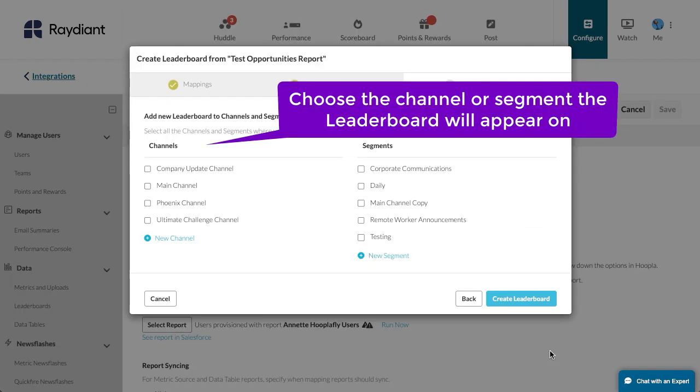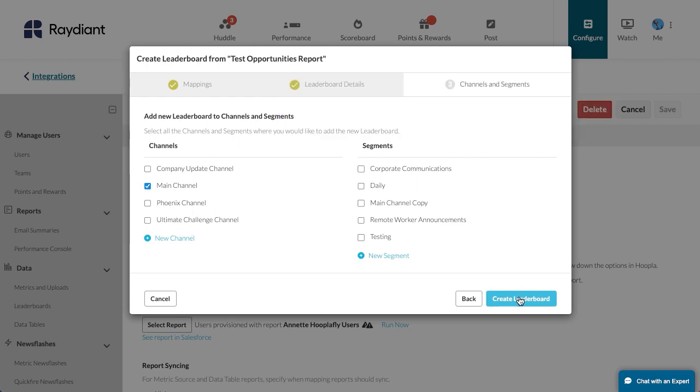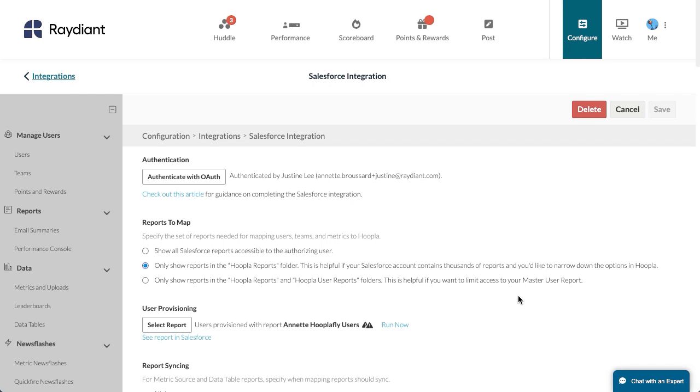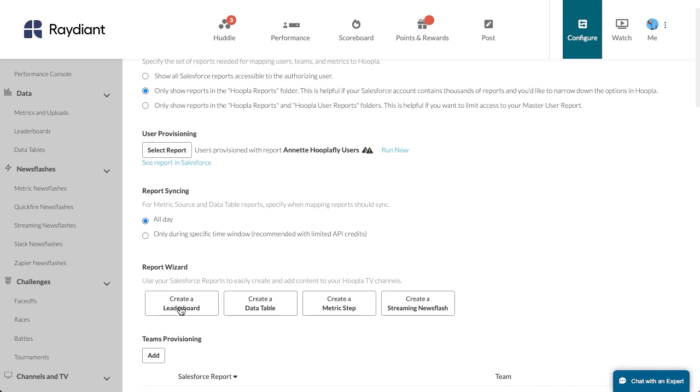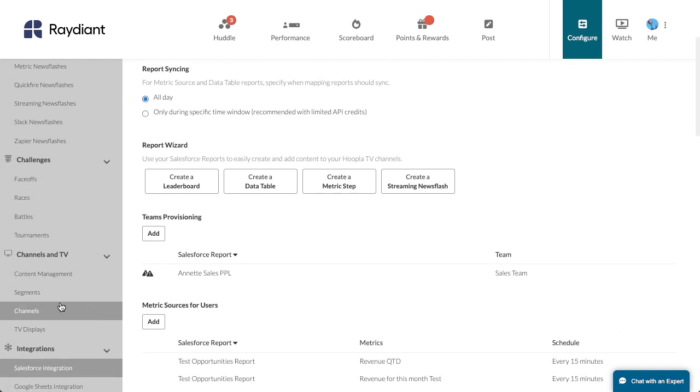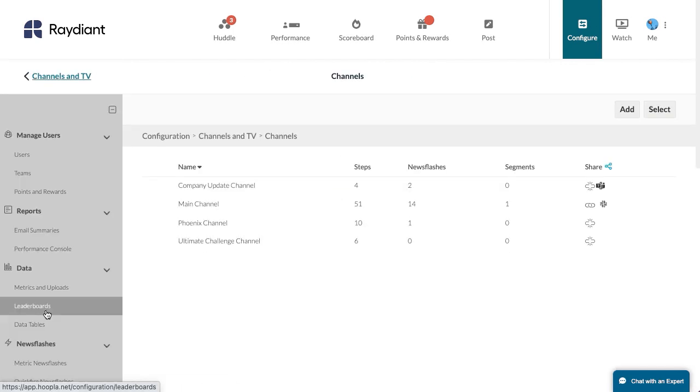In this section, we'll be able to place that leaderboard onto any channel we would like. I'll go ahead and choose the main channel, and we'll create our leaderboard. That completes using the leaderboard wizard. In order to see the leaderboard that you've created, we're going to navigate over to the channels area. Go into the channel that we chose.